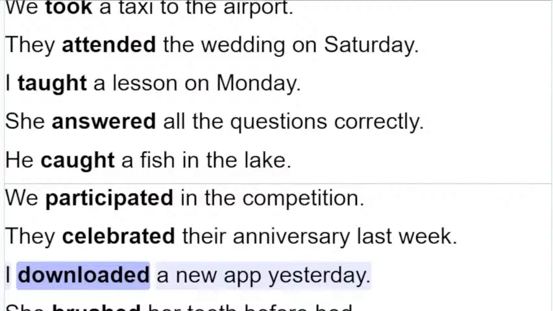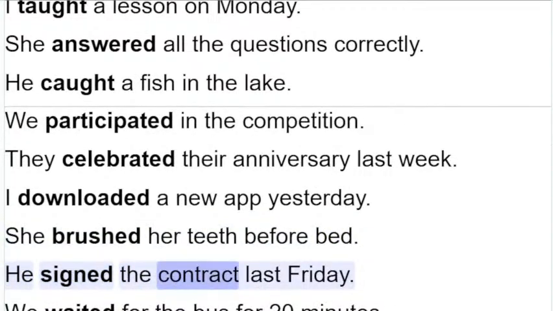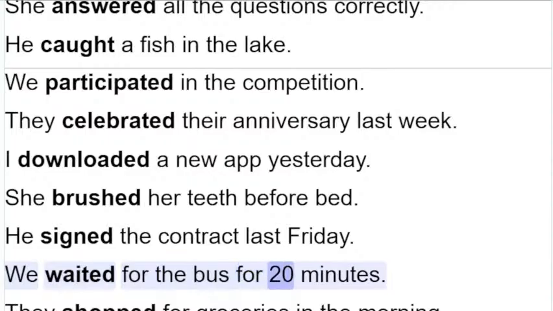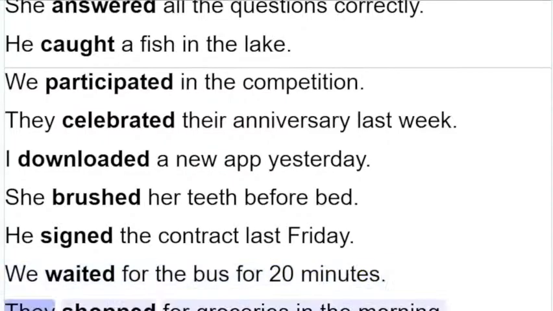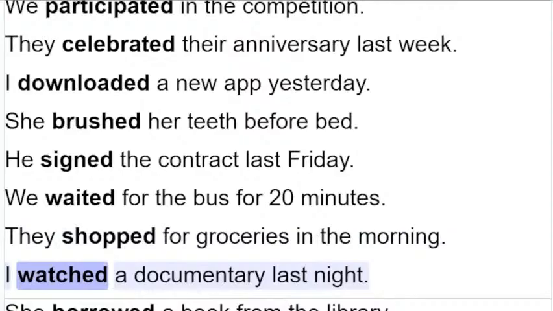I downloaded a new app yesterday. She brushed her teeth before bed. He signed the contract last Friday. We waited for the bus for 20 minutes. They shopped for groceries in the morning. I watched a documentary last night.